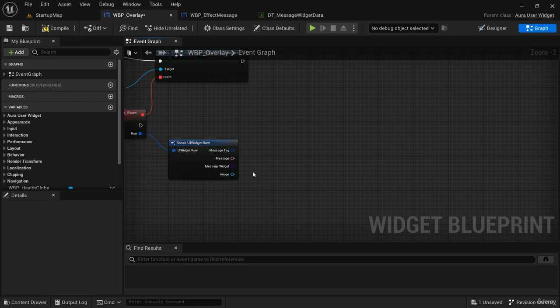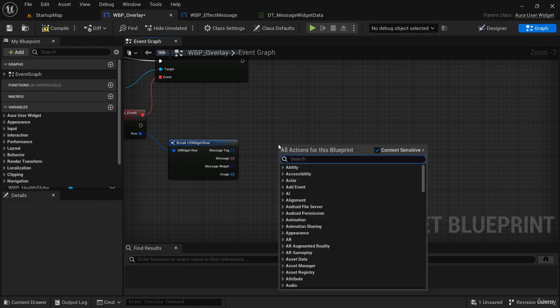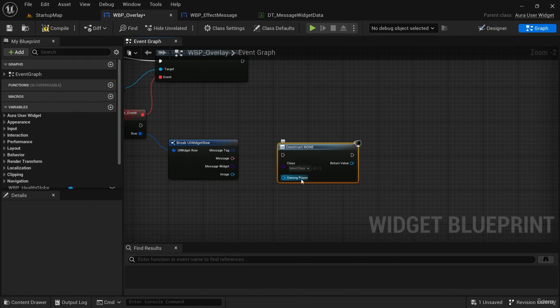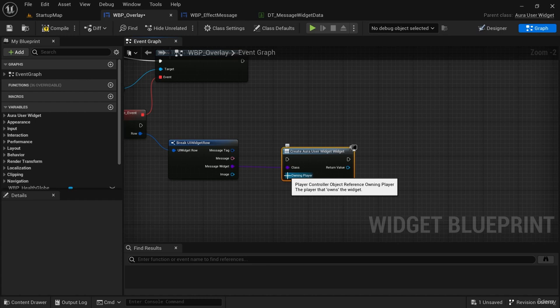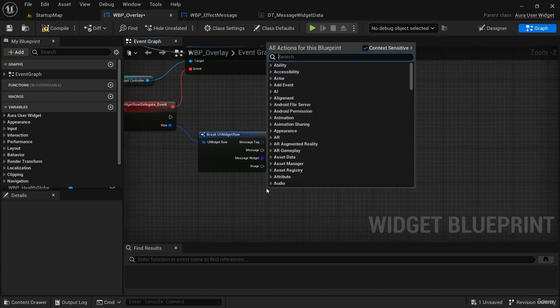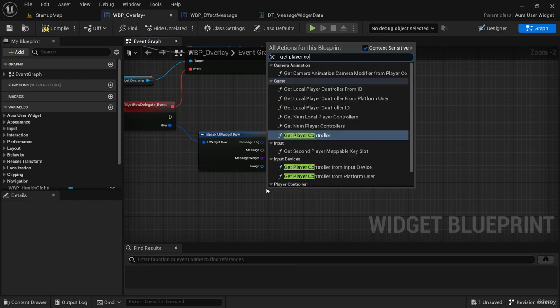So what we can do is we can right-click and use Create Widget and hook in that class for the class. And for the owning player, it has to be a player controller. We can simply use the static function getPlayerController.